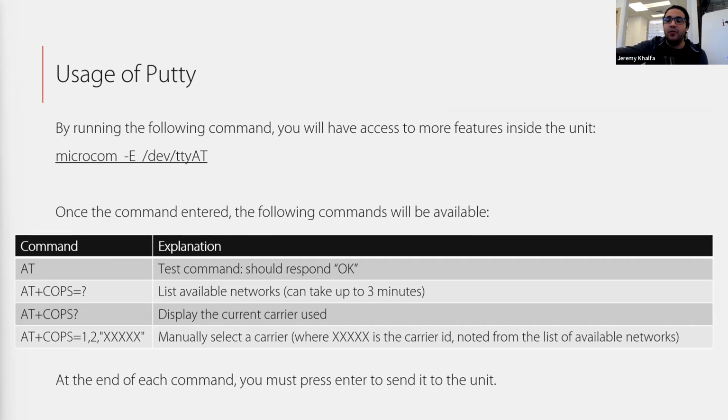And then you have AT+COPS=? It shows you the available networks that the unit can detect. You can also display the current carrier by AT+COPS?. And if you want to change the carrier, that's the command, AT+COPS=1,2, comma, and here is the ID of the carrier you noted from the second command. So when you list all the available networks, it will give you an ID per carrier, and you will need to note it, and the one you want to use, you use it here in the last command.